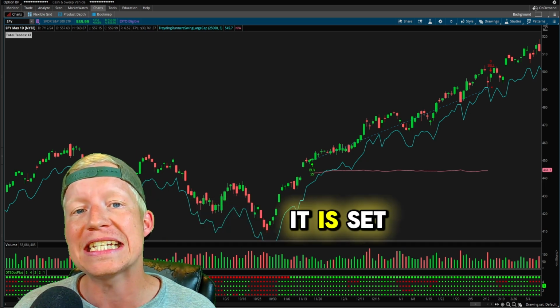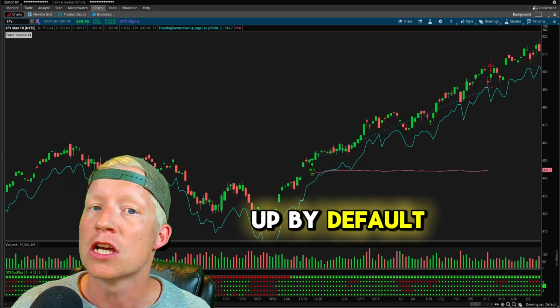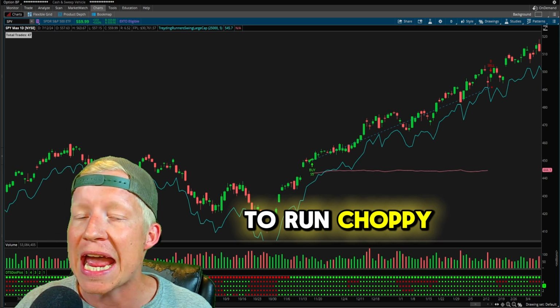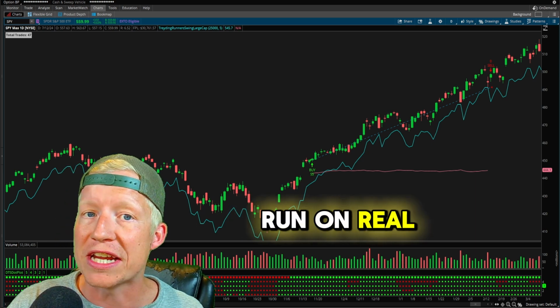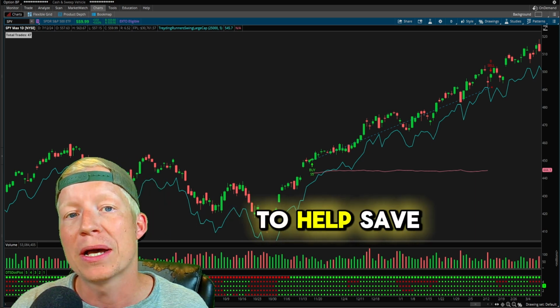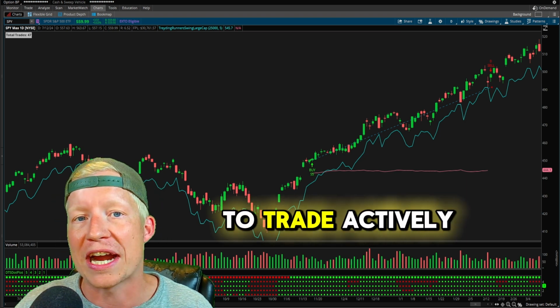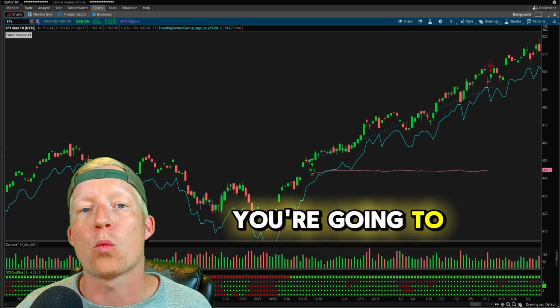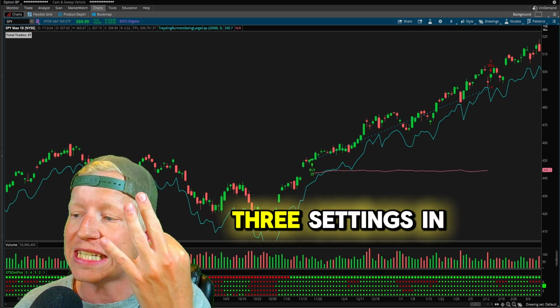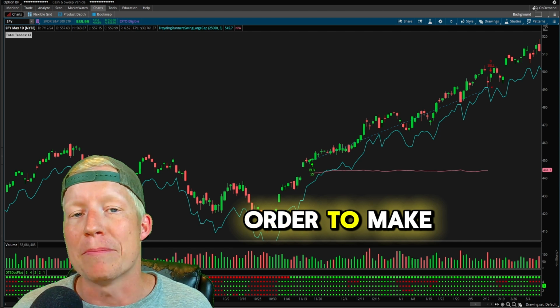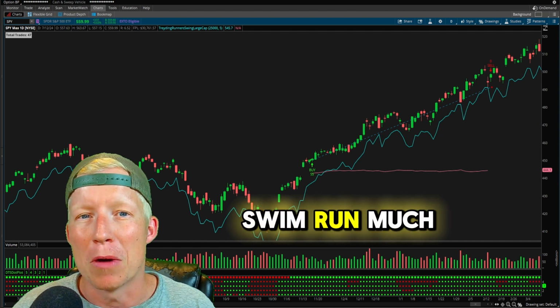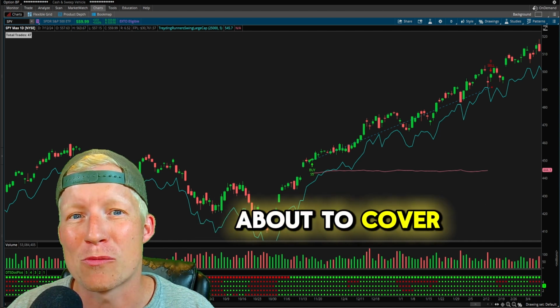However, it is set up by default to run choppy and to not run on real-time data to help save server space. If you want to utilize it to trade actively, you're going to want to change three settings in order to make your ThinkorSwim run much smoother. And we're about to cover them right now.